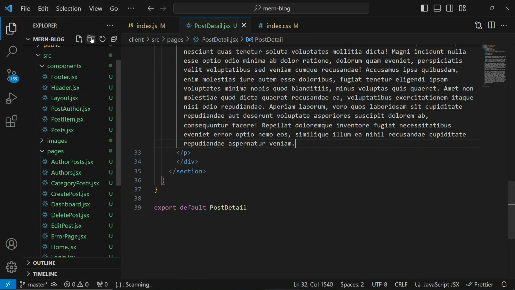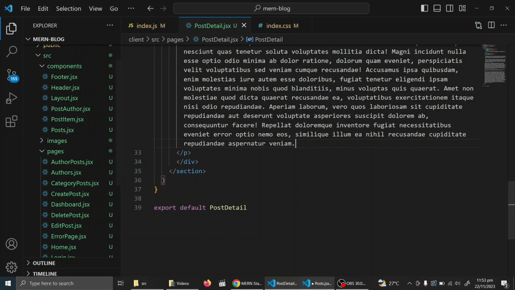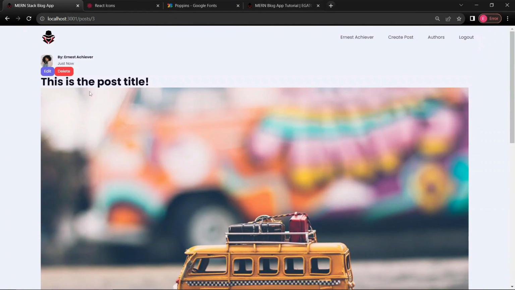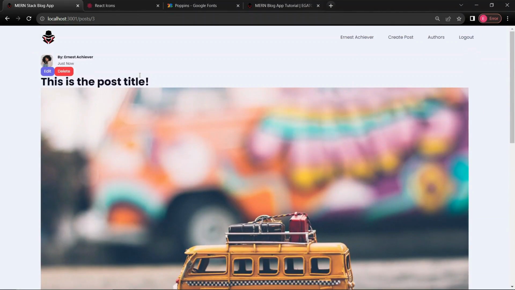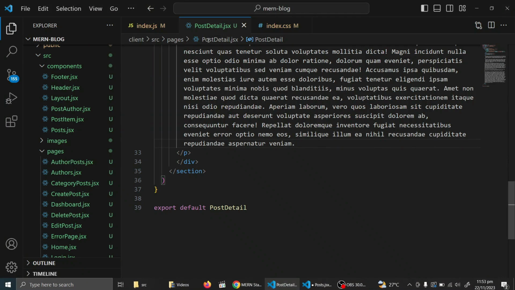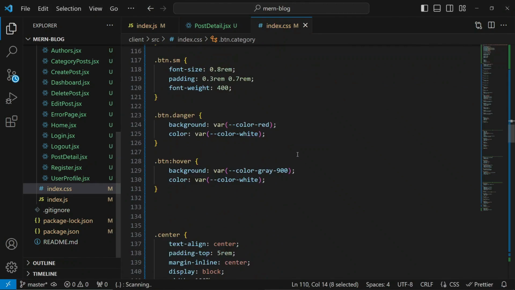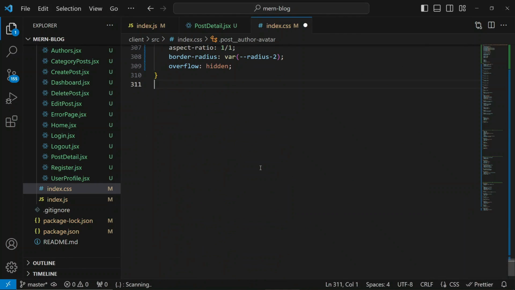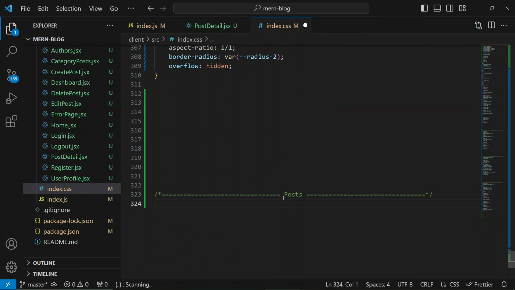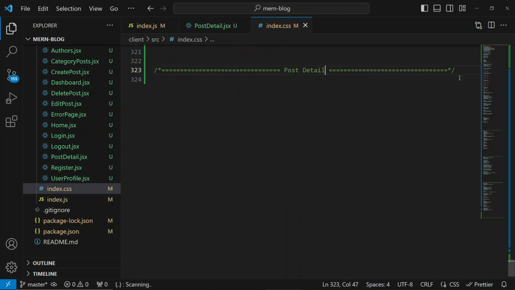Okay, so now let's go to the CSS. You know, some of the styles have taken effect already. You know, the buttons, the author, and all that. Okay, so there's not going to be too much. Let's style it real quick. So let's go to our CSS. I'm going to, of course, I need to copy this comment, come back down, and there's going to be the post detail or the single post page.